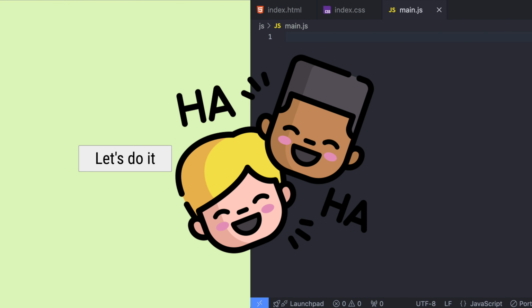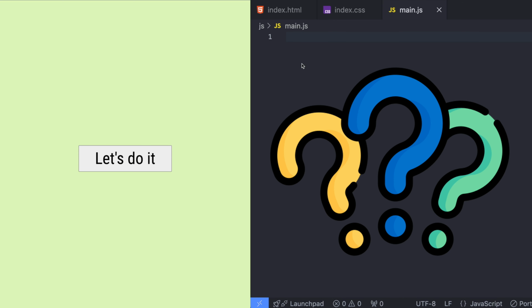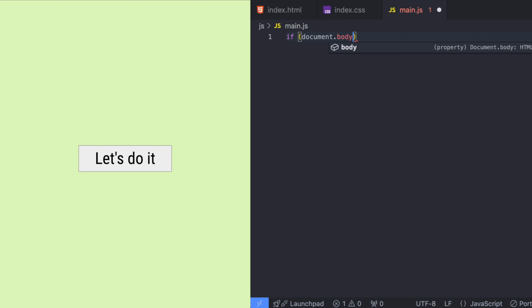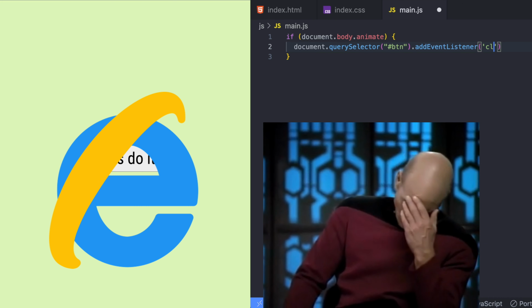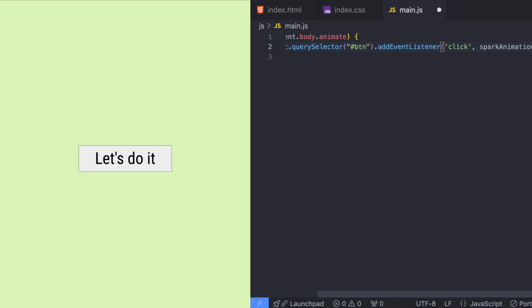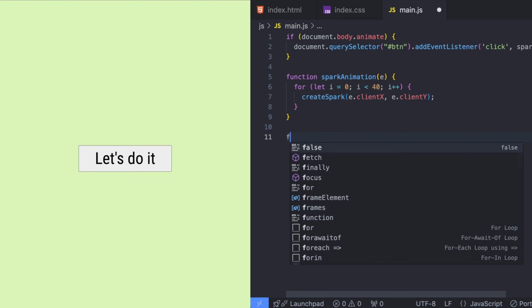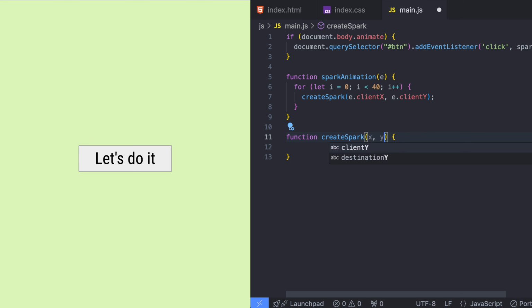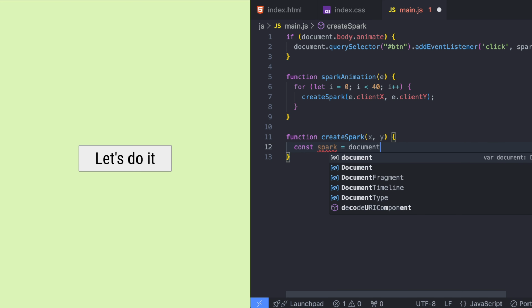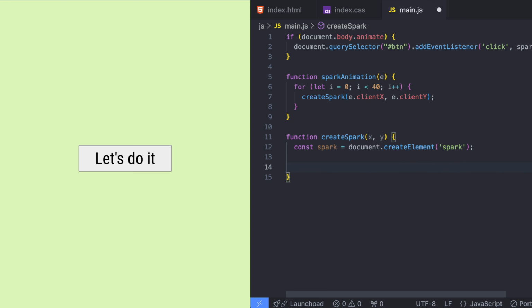Now let's get to the fun part, JavaScript. Should we check if the web animation API is supported? Why not? You never know what kind of browser someone might be using. Next, we'll find our button and listen for click events, which will trigger the Spark animation function. The function will create 40 particles, each positioned at the mouse click coordinates. The createSpark function will generate our custom Spark element and insert it into body.